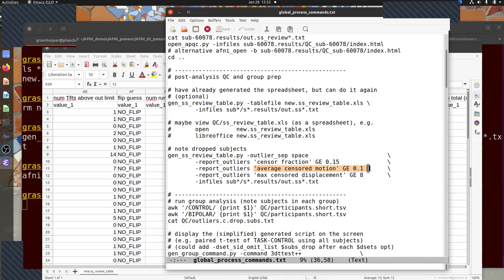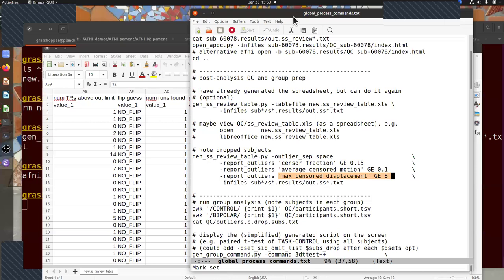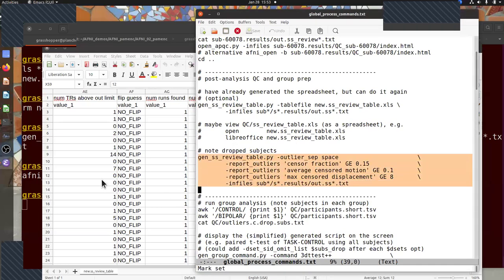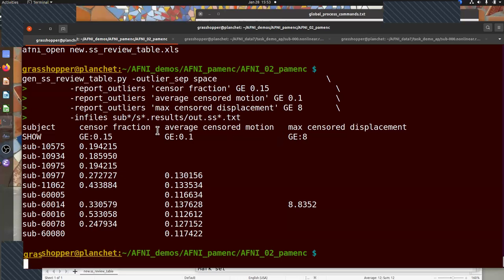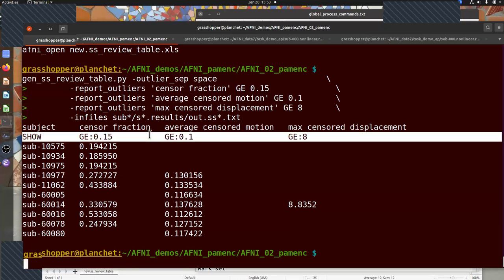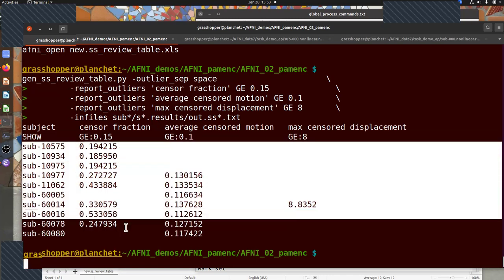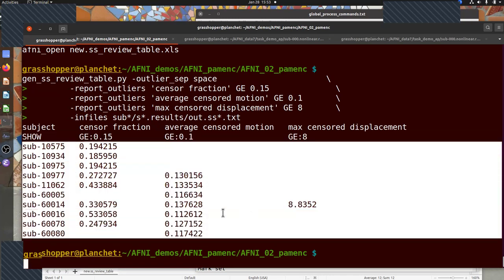Or if the average amount of censored motion was more than 0.1 millimeters, or if the greatest displacement of any time point was 8 millimeters, like the subject was trying to crawl out of the scanner, I want to know. So let me take that command and go to the terminal and copy paste it. And what I get now is just shown to me instantly in the terminal: the list of subjects who had one or more of those properties.